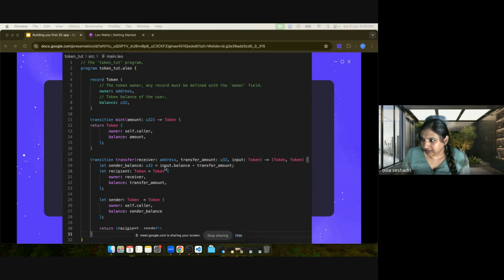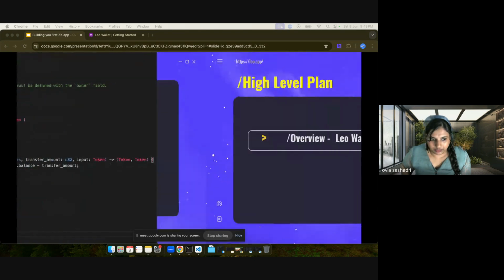which is basically the input balance minus the transfer amount. So you're creating two new records, one for the recipient and one for the sender. The sender will get the balance back, and the receiver will get the transfer amount. Right? So it's as simple as that. Okay, so let's move on.